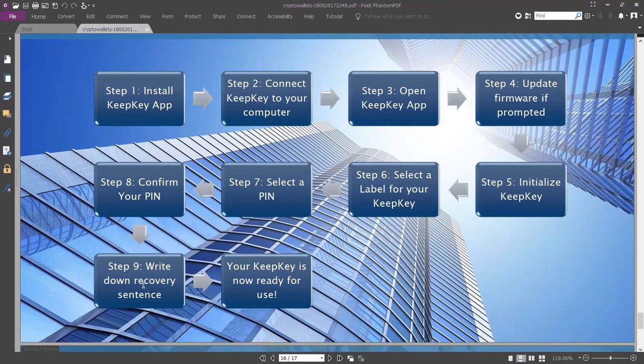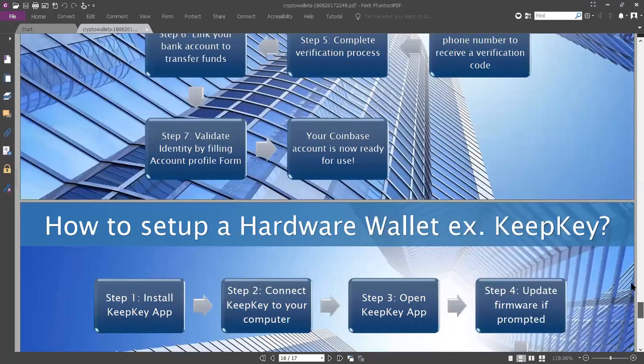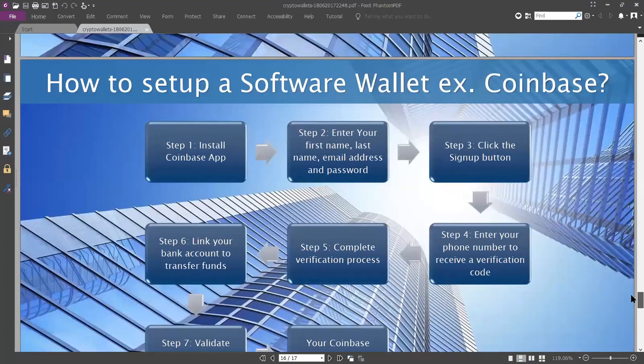In a short while, I will show you how you can generate this recovery key, and also how you do the different types of cryptography, or how you encrypt data. So your KeepKey is now ready for use. So that's it on how to set up these wallets.